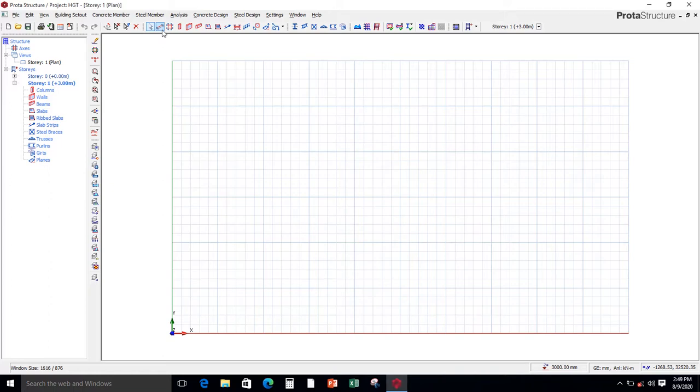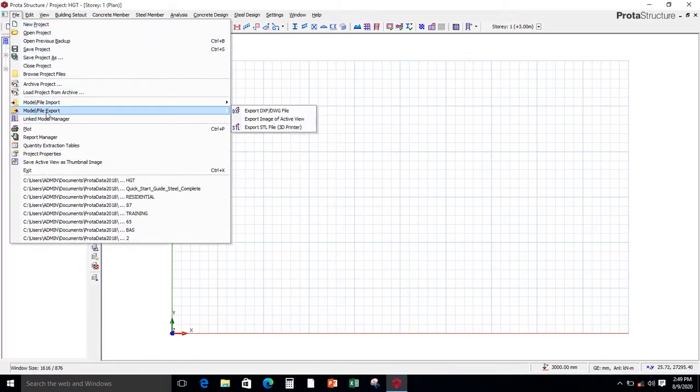The second method is to use the orthogonal axis generator by coming here and clicking on this icon. With this, we can generate a whole lot of axes. And the third option is using the external reference drawing tool by coming to File, down to Model File Import and clicking on External Reference Drawing. With this, you can import an external drawing that is saved on DXF extension.